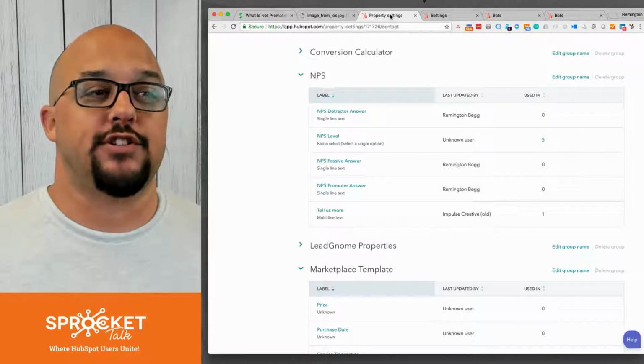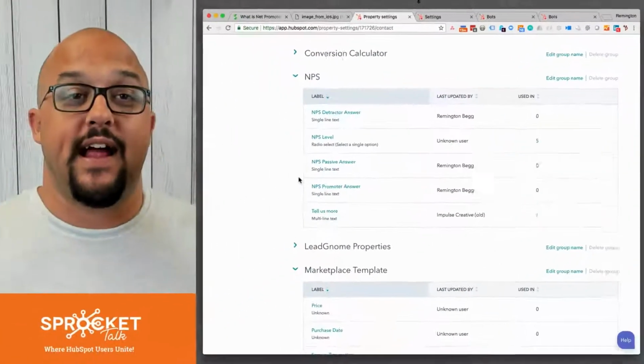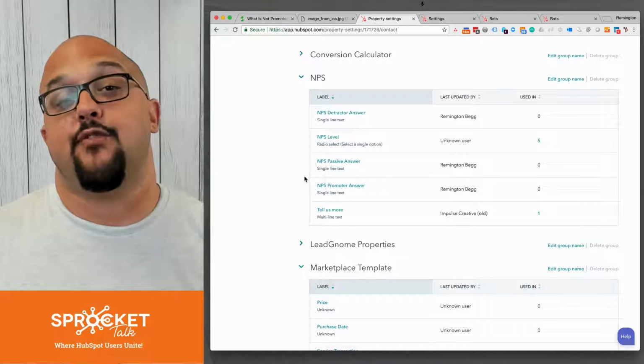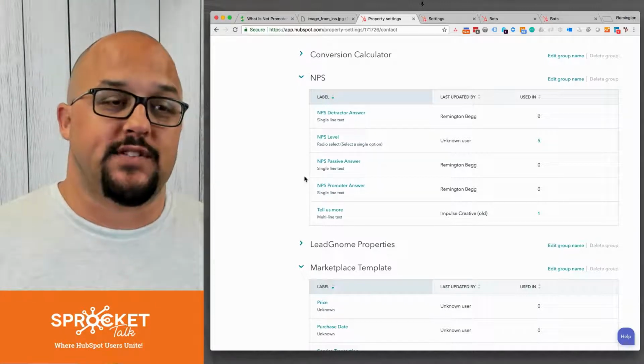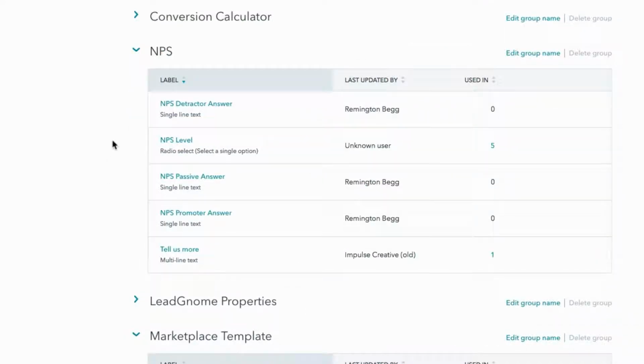The first thing you're going to do in HubSpot is create some custom properties. What I recommend is creating a group so that you can organize everything. Then you're going to dig in and create 4 main fields. Those fields are the NPS detractor answer, the NPS passive answer, and the NPS promoter answer. There you're going to be able to decipher whether someone is a detractor, is passive, or is a promoter, and you're going to have different spots for those answers. And then the real secret to this is the NPS level. The NPS detractor, passive, and promoter are all going to be text fields.